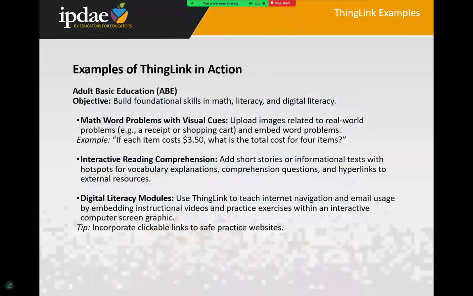Great. So the next couple of slides are going to be more specific ideas on how you can use ThingLink in an adult education setting. On this slide, we see several examples of how ThingLink can be applied in adult basic education, or ABE, to build foundational skills in subjects like math, literacy, and digital literacy.